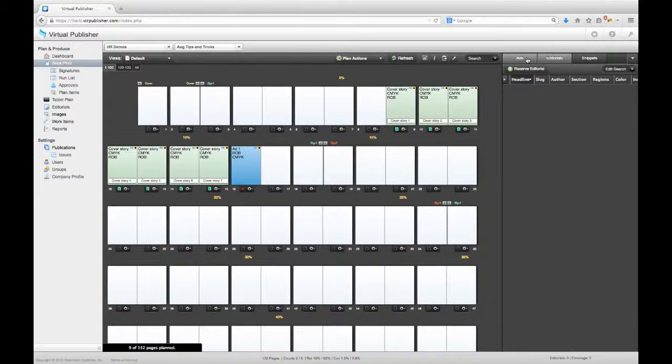So maybe I want to place another ad where those were taking up space. And then I can come back to snippets, and there are my items just waiting, and I can move those right there. Okay, so you can have more than one snippet. Like I said, it's just a temporary holding bin. It might make certain situations a little easier to deal with.